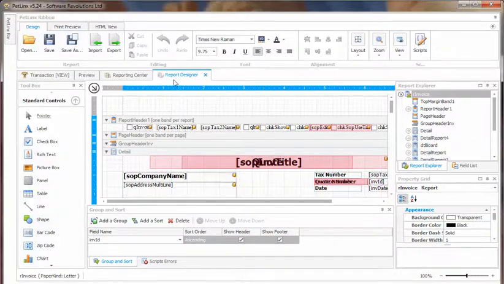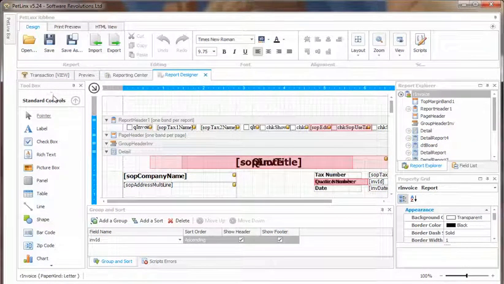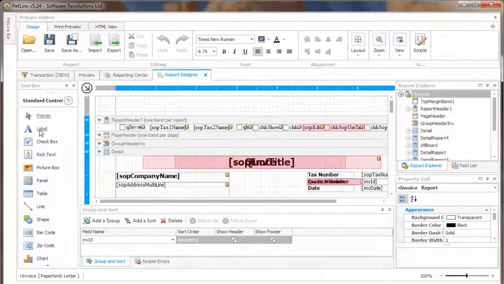Okay, so the report designer is where you customize a report. Now the areas in the report designer, first of all you've got the toolbox here. Now these are the things that you can bring onto the report. For example, a picture box, a label, checkbox. So most of the time you'll be bringing on a label onto the report.